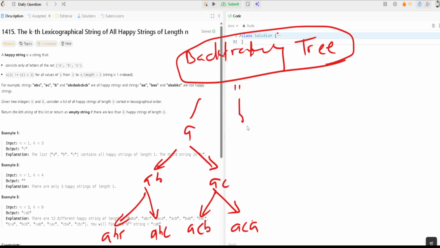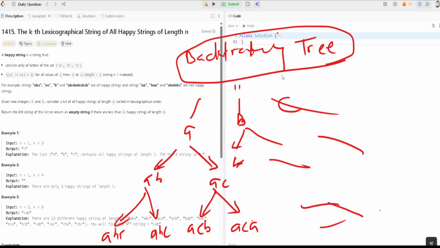Similarly, if nothing comes here, let's suppose B will come, right? So let's say B is coming. From the B we'll say BA. Like that, you will maintain the tree, right? Then it starts with the C. Similarly, these are the strings we have seen already, right? So each level will represent a string length, right?